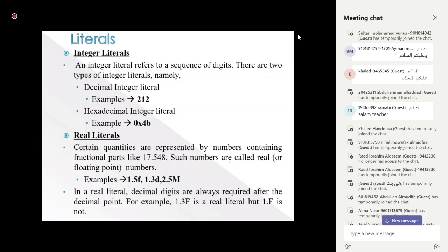Now let's see what these integer literals are. They refer to a sequence of digits. There are two types of integer literals, decimal and hexadecimal. To represent hexadecimal, we use 0x. This number will be a hexadecimal number. You know about the hexadecimal numbers, from 0 to 9 and then from A to F. So we can represent a number either in hexadecimal or in decimal. In our programs, we are just going to use decimal numbers.